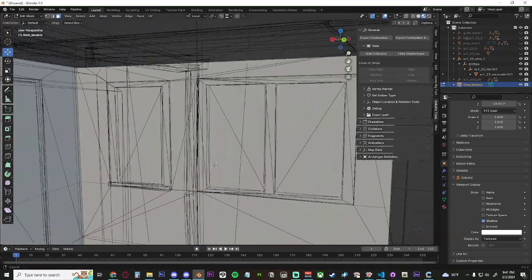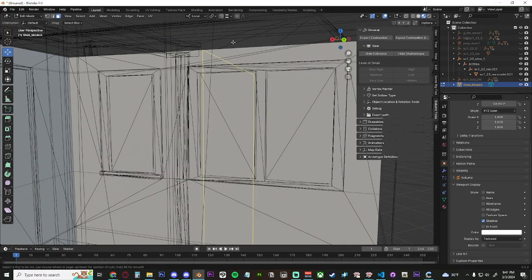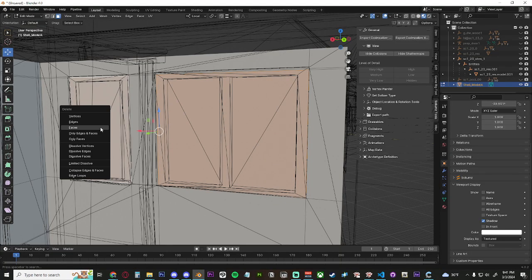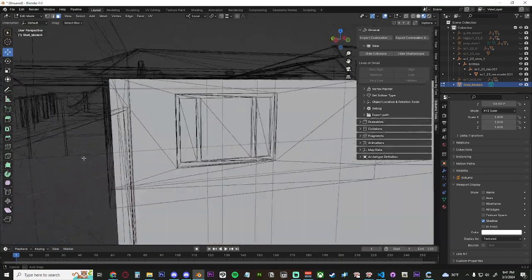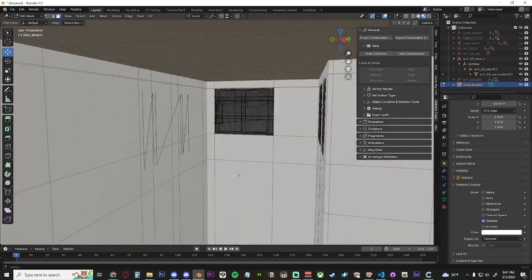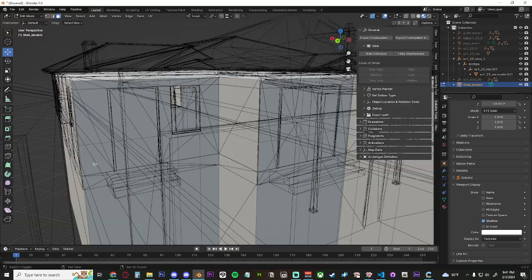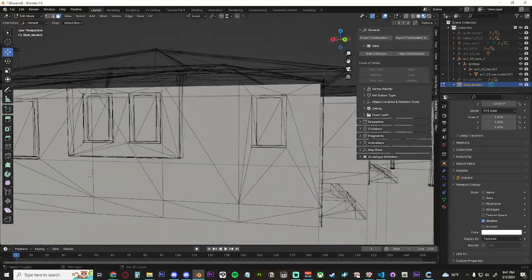Got two more over here that I can totally do as well. So there's the edge. There's the other edge. That one. And that one. Look at that. So many windows. I'm just going to basically continue doing that all around the house.